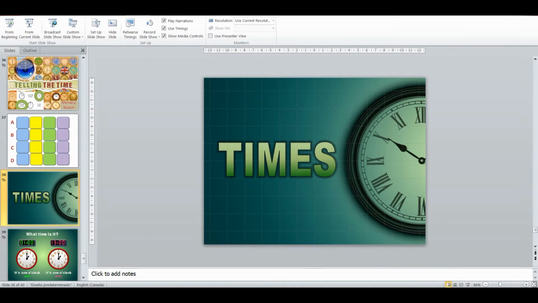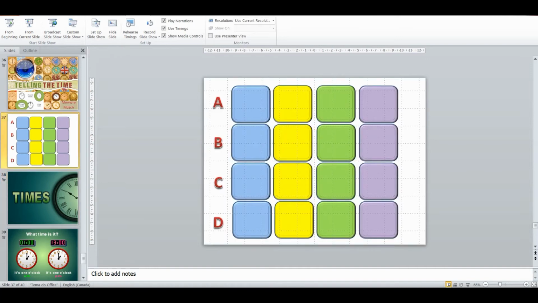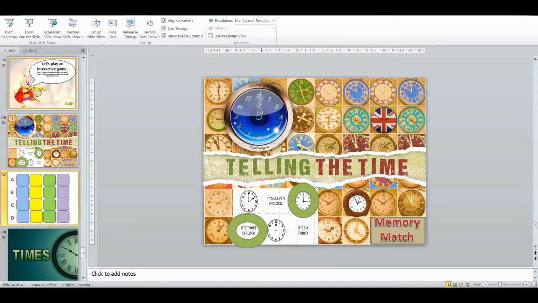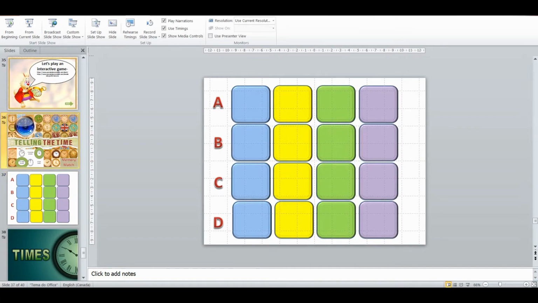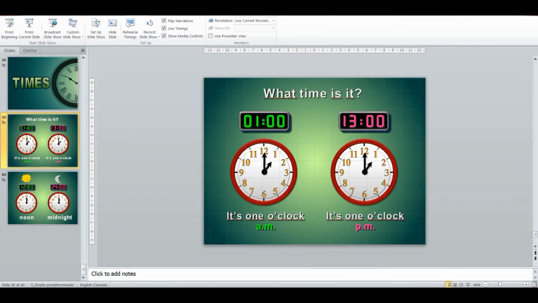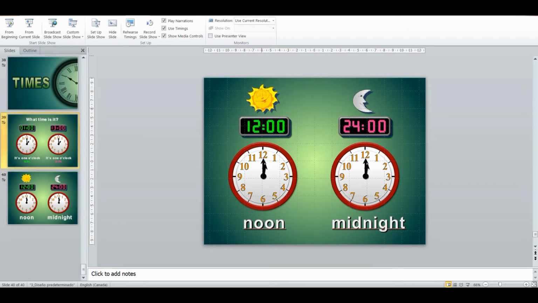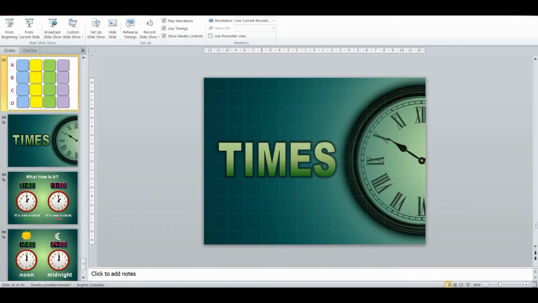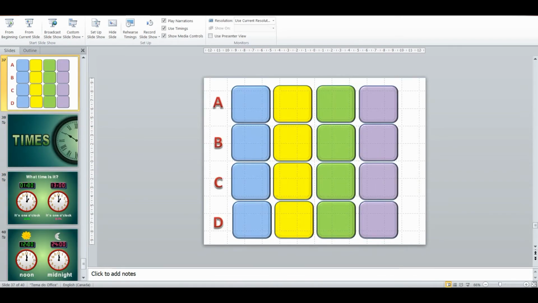But if you're short on time and resources, these other PowerPoint or interactive whiteboard games, you can use those as well. And if you've got extra time, feel free to go over AM, so in the morning, or PM in the afternoon, and noon and midnight. But these are just throw-ons at the end. I don't often get to cover those.